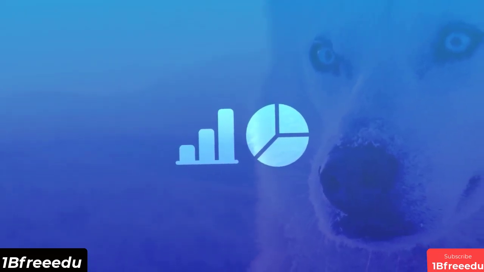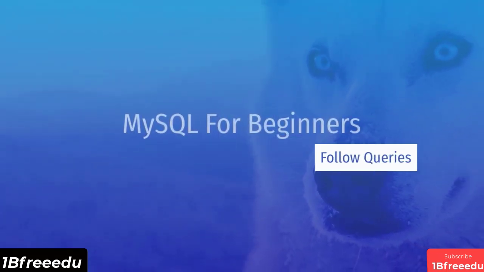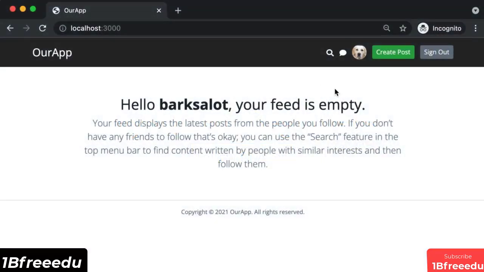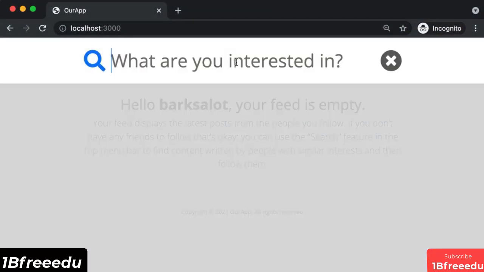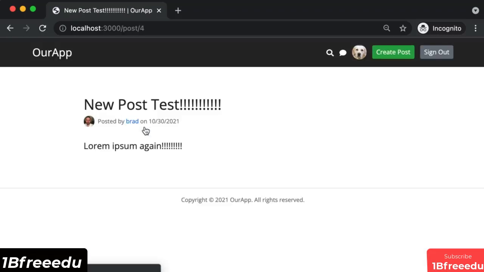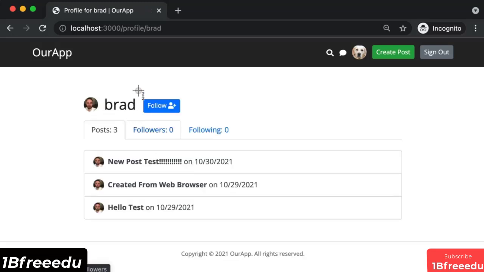Hello everyone. In our previous lesson, we set up the table structure for representing a follow relationship. So now in this lesson, we can actually start writing the queries that our web application can leverage. In other words, here you can see I'm signed in as my Barks-a-Lot user, but if I search for posts that I know will exist created by the Brad user and then visit their profile, we want to make this follow button come to life.